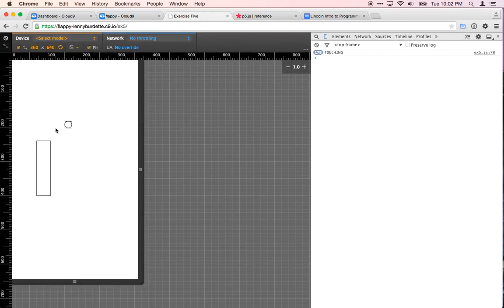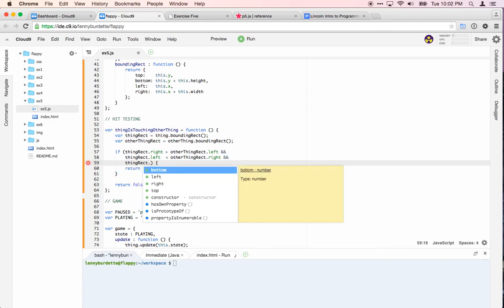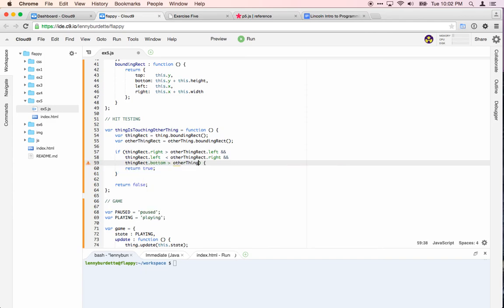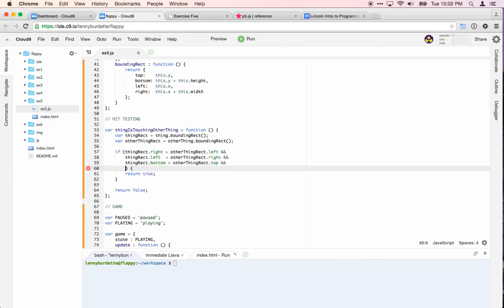So we're talking about top and bottom. If the bottom of the small one is greater than the top of the large one, so thing.rect.bottom is greater than other thing.rect.top, that'll take care of that. And then finally we want to do thing.rect.top is less than other thing.rect.bottom.